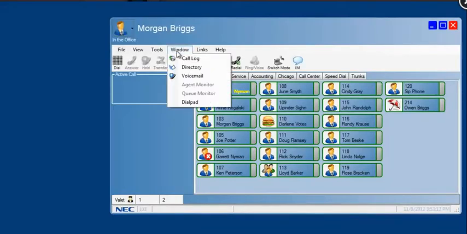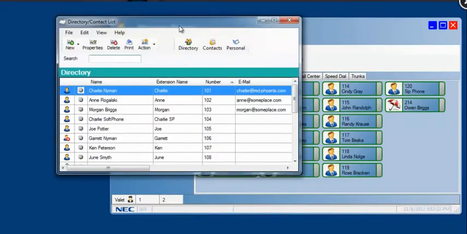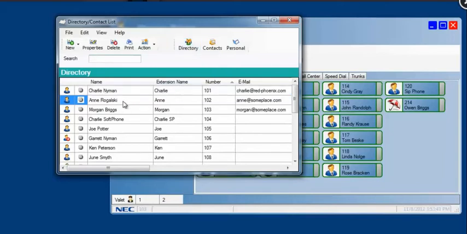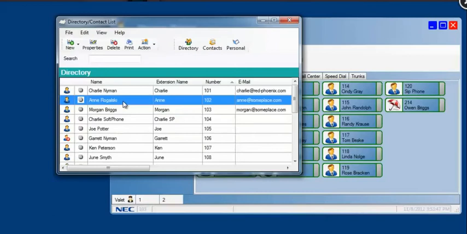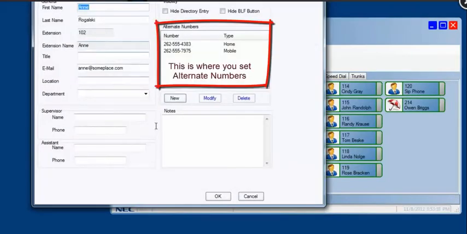So let's take a look now at the directories. In order to modify directories, you have to be given rights to do so. There are 3 directories. There is the telephone extension directory, and if you want to go in and make any changes, simply highlight the extension you want to modify and click on Properties.